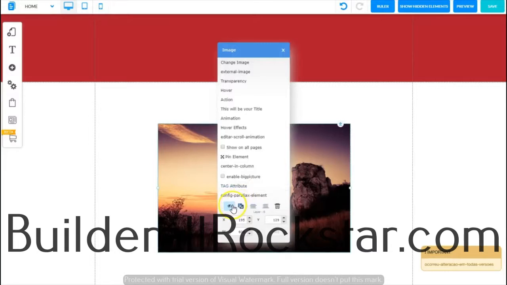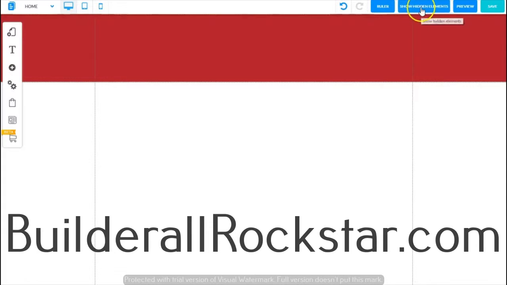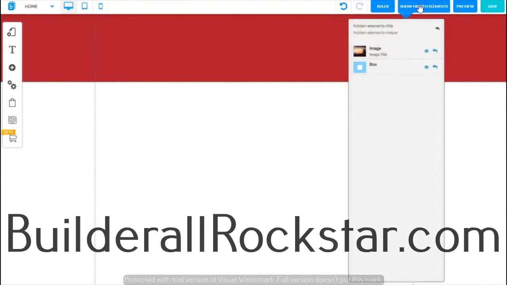But of course, also we have on this element card this hide button here. When you click that, that sends it right up into your show hidden elements. And if I click that again, it brings up all of the hidden elements I have on this site right now. And you can see I have that box we hid earlier.